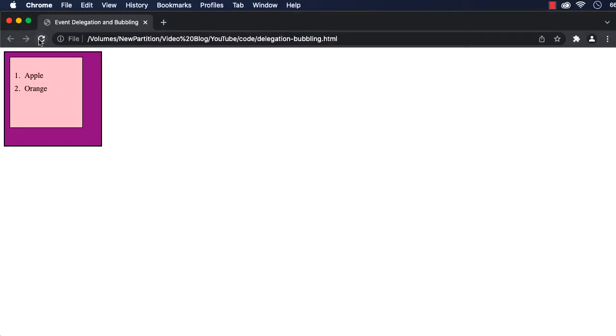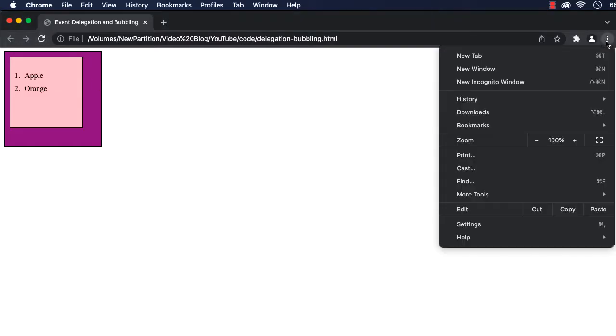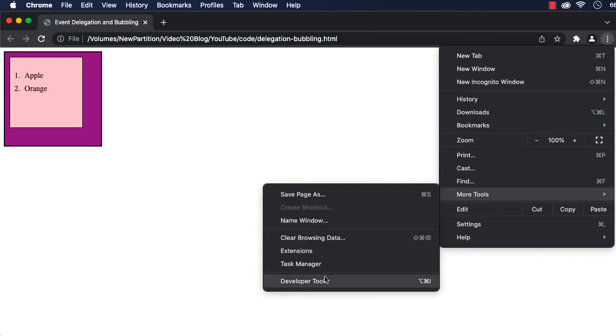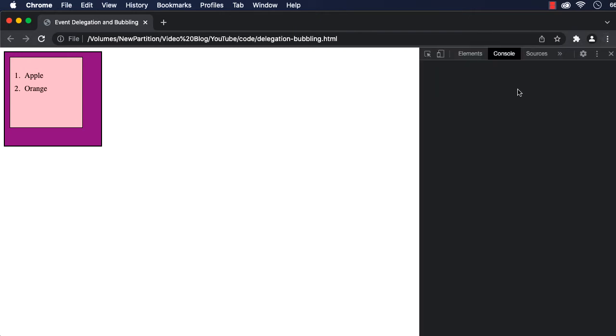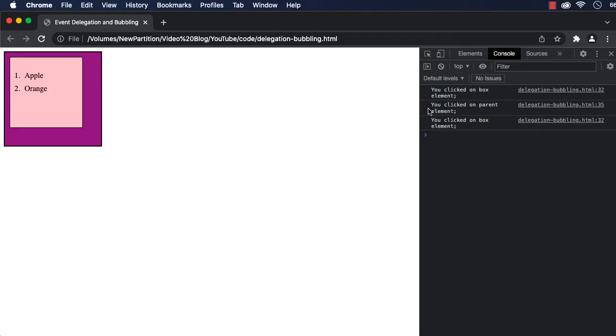Let me refresh. Let me open the console, more tools, developer tools, console. Now suppose I click on this purple section. Here it is showing you clicked on box element. That is right. Suppose I click on this pink section, showing you clicked on parent element, you clicked on box element. Actually, we just clicked on the parent element. It is also showing the event of box element. That is this purple element.